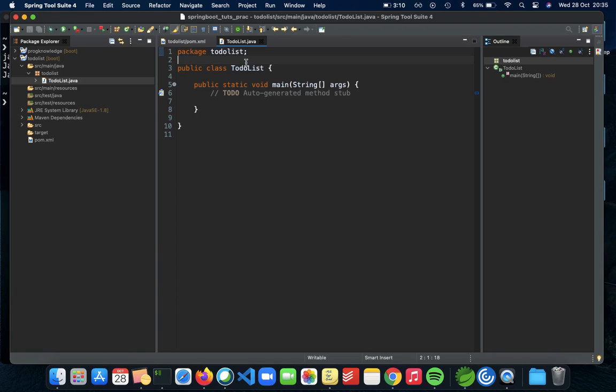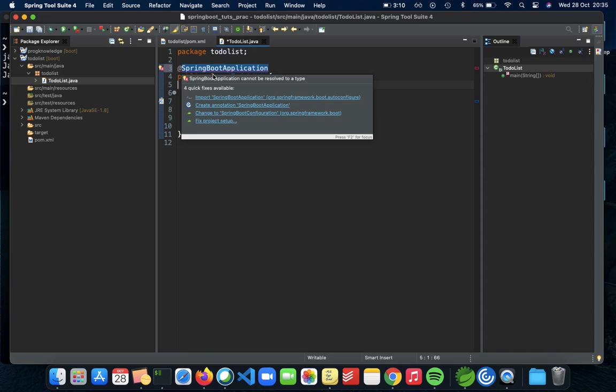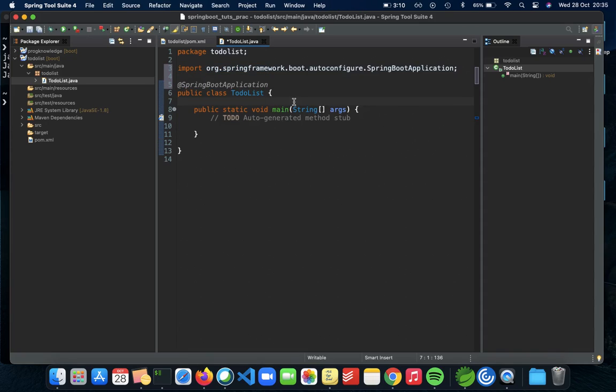So now what we do is make this a Spring Boot application. For that we have some annotations. So first we do is Spring Boot application, and we import that. So if you just hover on top of it and you just do this, now this has officially become a Spring Boot application.